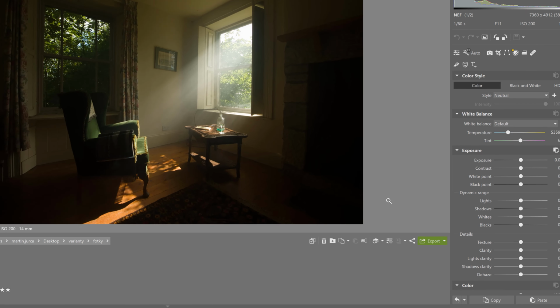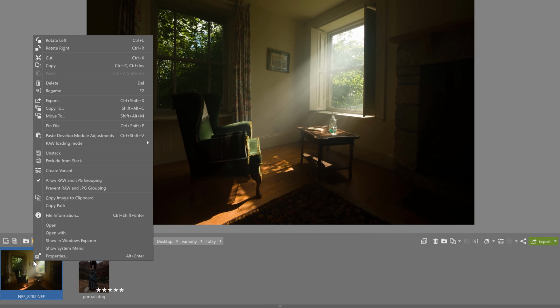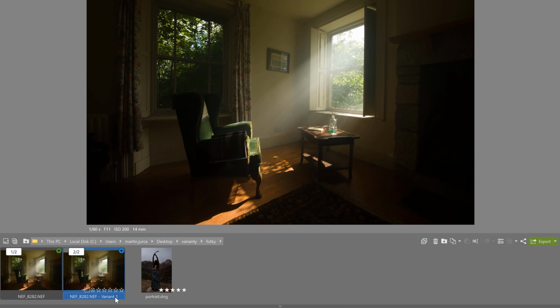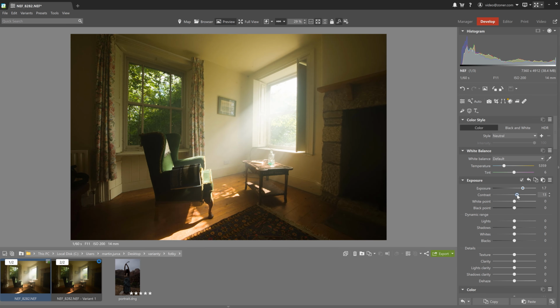Using variants is super easy. To create a variant, click this variant icon in the navigation toolbar or right-click the photo you want and choose Create Variant. In the film strip, you can see the selected photo is labeled Variant 1. Now we can edit one photo in color and the other in black and white.